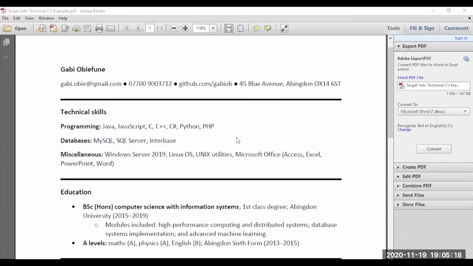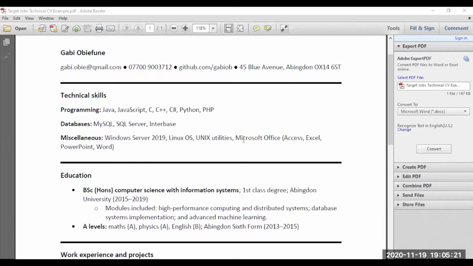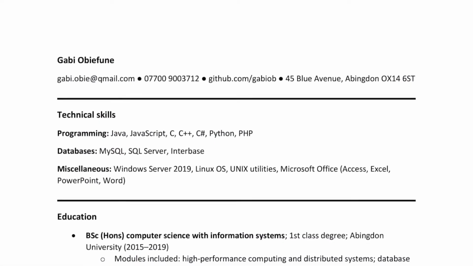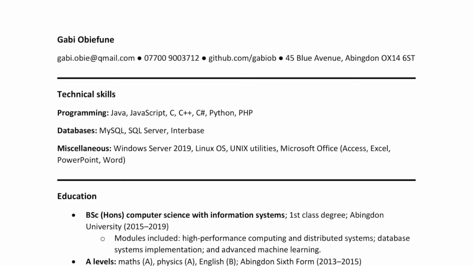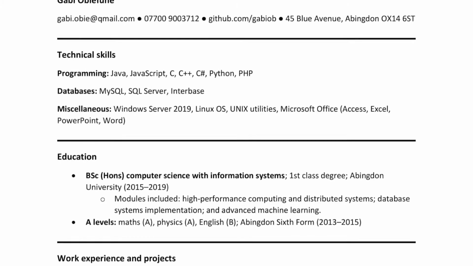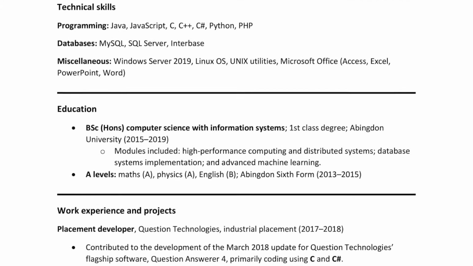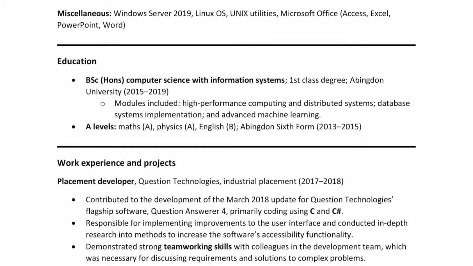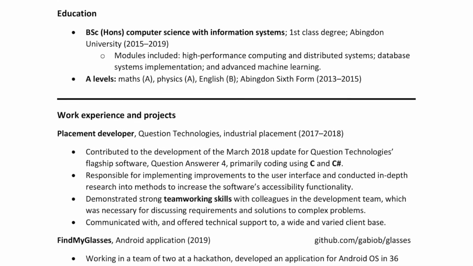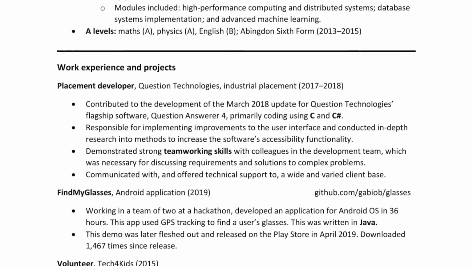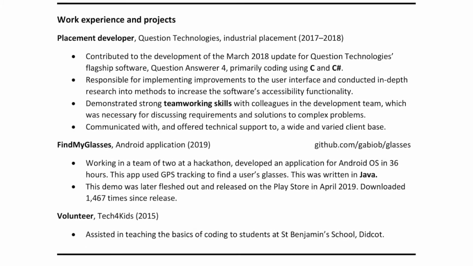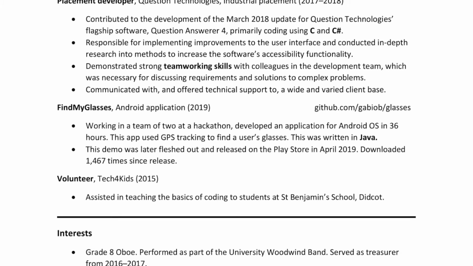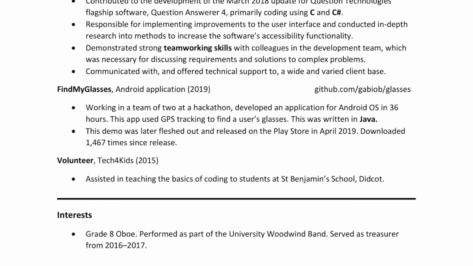Let me know in the chat what you think of this one as well, and if you've got any questions about this one. This one's a little bit different. Yeah, no profile. Yeah, very concise. This one's 1 page, so the previous one was 2 pages, this one's 1 page.